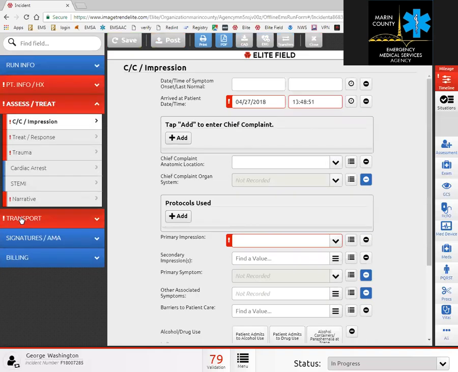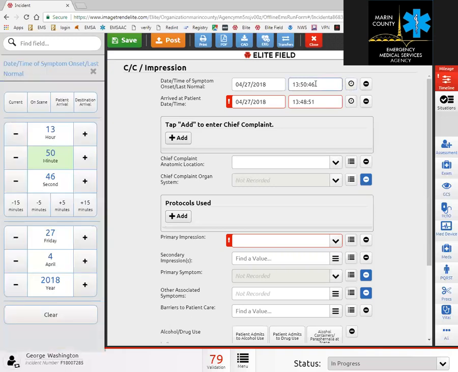Moving on to the assessment and treatment. Here's a first tab for onset of symptoms or last known normal. It has a timestamp here. If you tab into it, you'll get this panel pop up over here on the left. What you can do is set the time in that box to one of these things here.